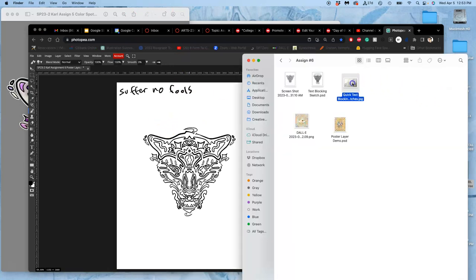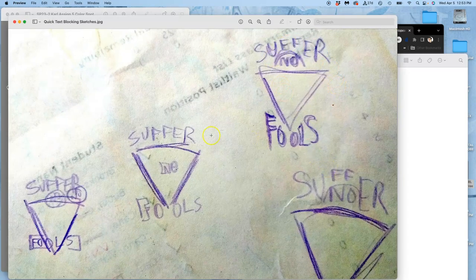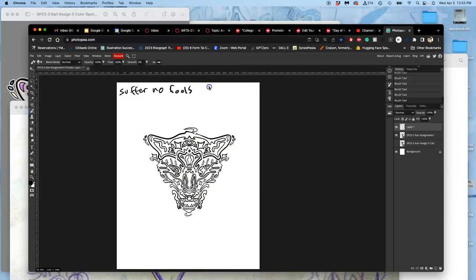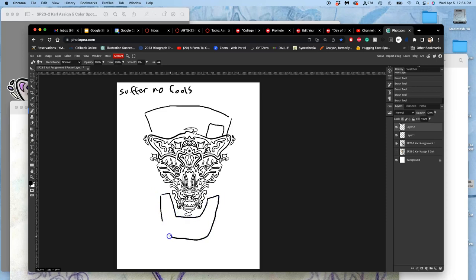So if my favorite approach is this one, let's see, I think it's actually this one, the Suffer No Fools. I can try that here. And this is how text blocking works. You don't write the letters, you block out the shapes. So I want the suffer type to take up this space. I want the no type to take up this space. And I want the fools to take up this space. So that the overall shape is like that, for instance.